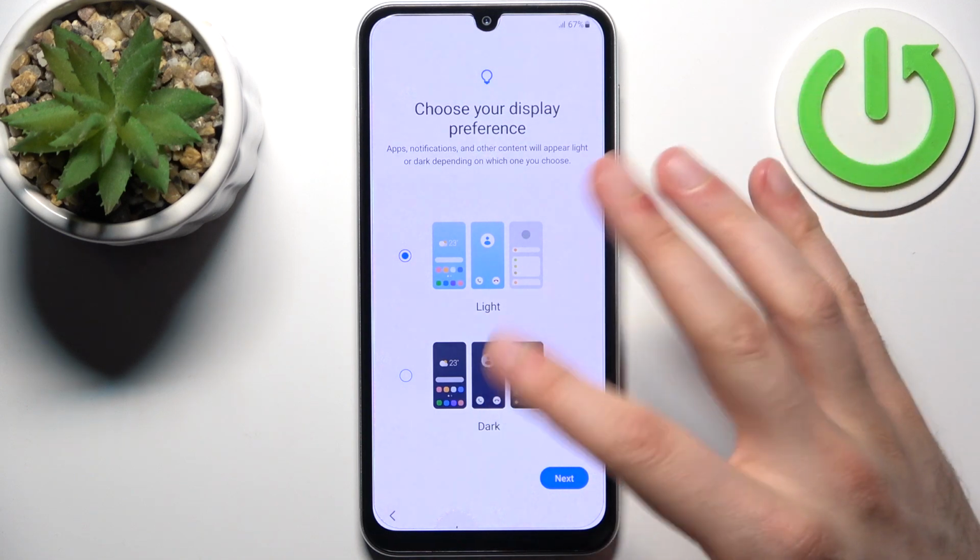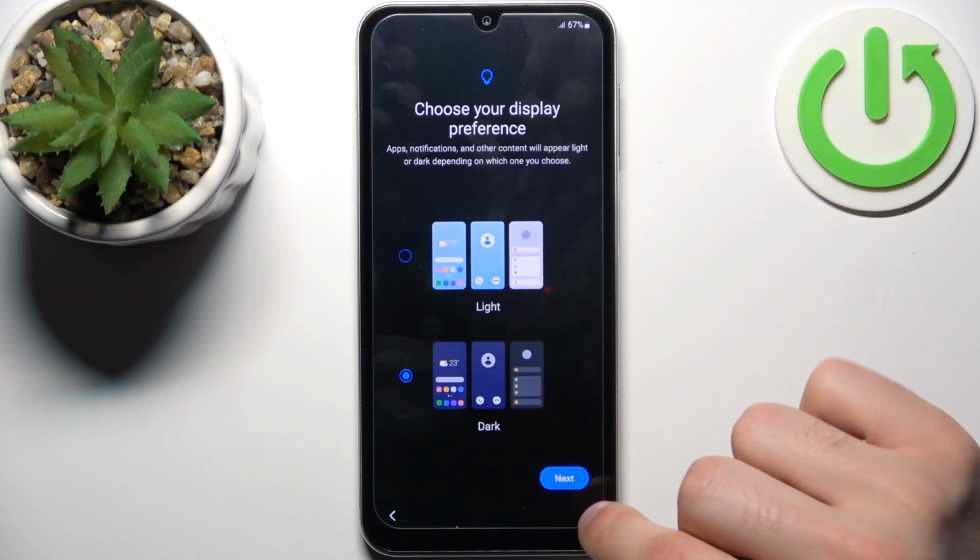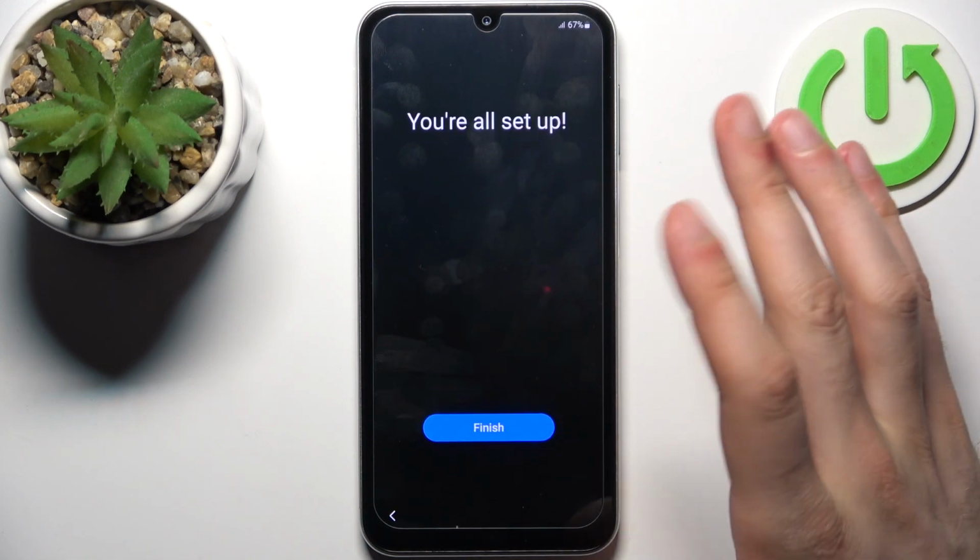Then you can select display theme. You can select light or dark. I like the dark one more. And you're all set up.